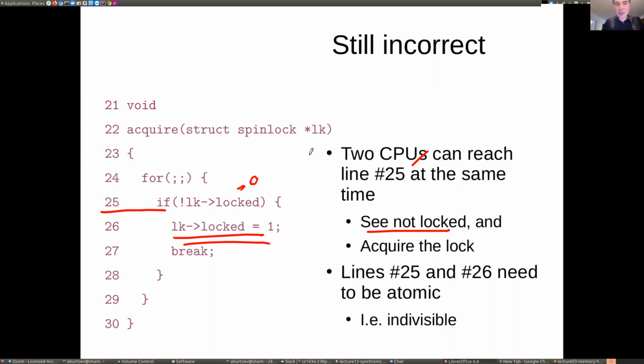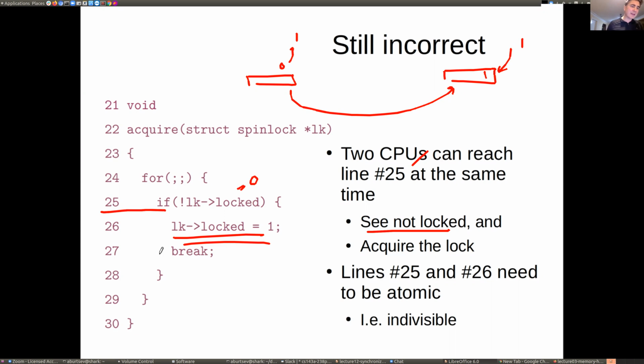One of them will win the race and will write, switching this cache line from 0 to 1. Then for the other one, this cache line will be migrated here. It will already contain 1. This guy will overwrite it with 1, but it doesn't know that it was already 1, right? And both of them will break from this loop and enter the critical section, and the list will be broken again, right? The problem is that this check and this update are not atomic, right?